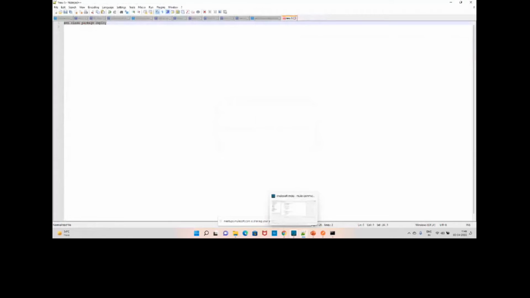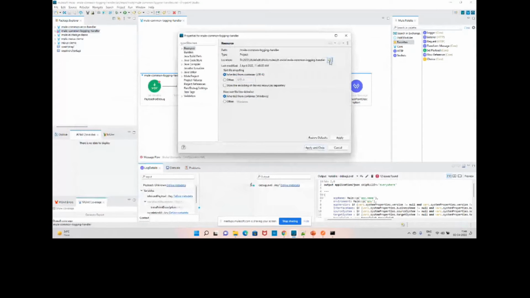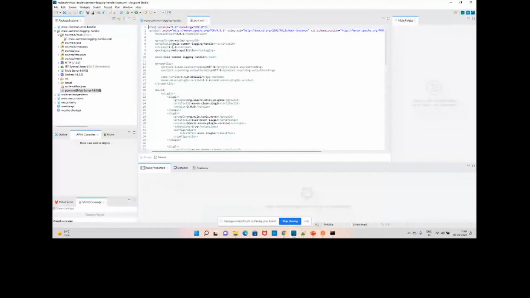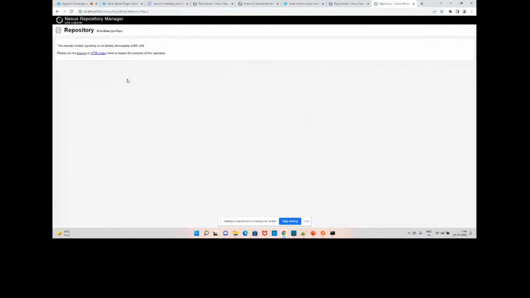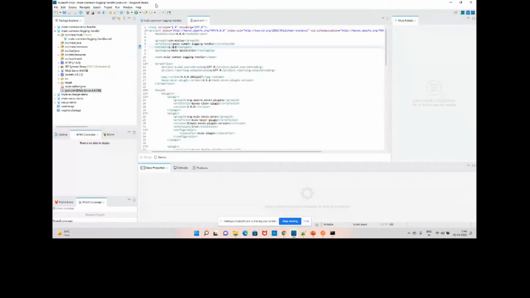All right, so let's go and publish it. The same things, location. Before that, let's check. Okay, it's already there. So let's make another version. It's 1.0, so we make it 1.1.0.